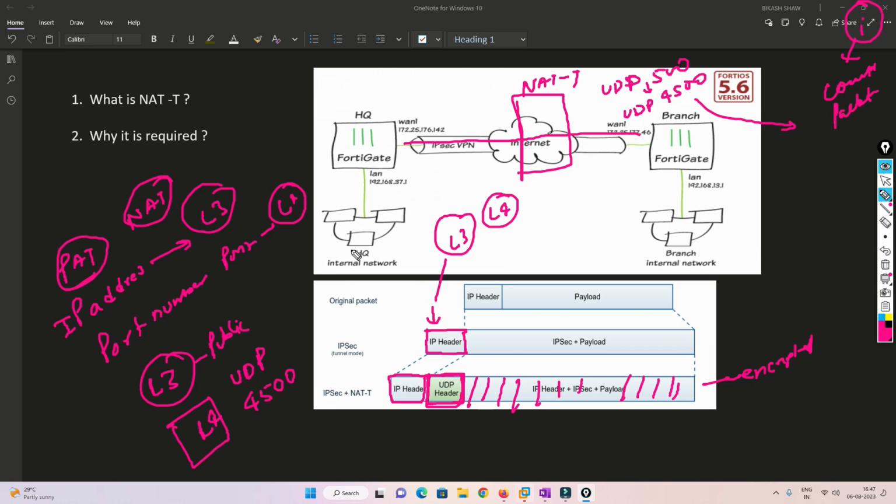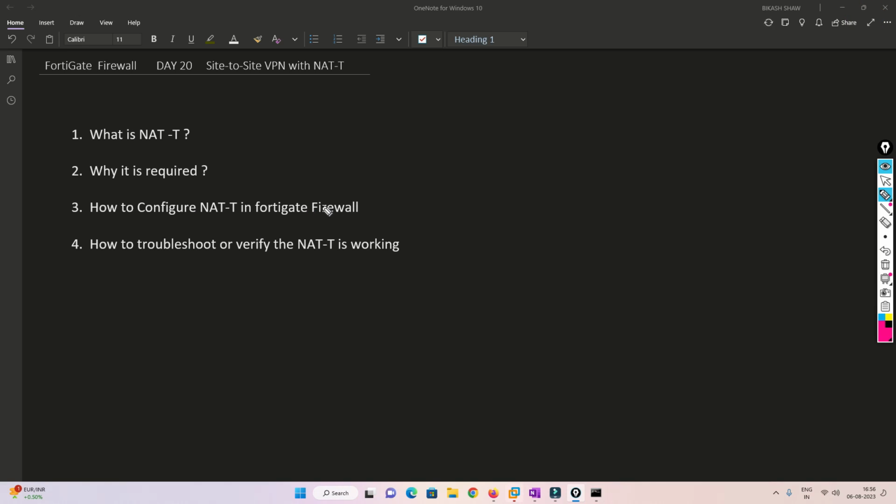Okay, so let's understand how we are going to configure it in the Fortigate Firewall. First we will understand a little bit of the configuration, what are the changes that we have to perform, and then we go further and do the practical of it. So let's move on to the topology of our NAT-T, and then we'll understand what configuration change we have to do. Okay, so let's move on to the lab now. So friends, let's move on to the lab and we'll see how to configure, verify and troubleshoot NAT-T.